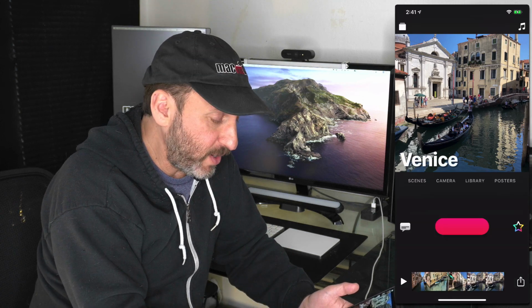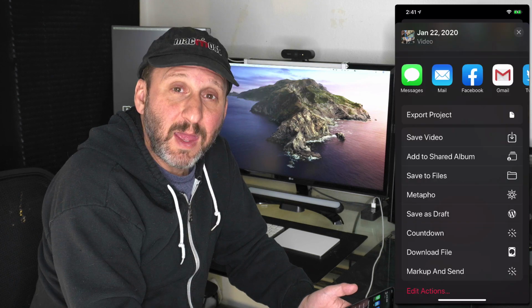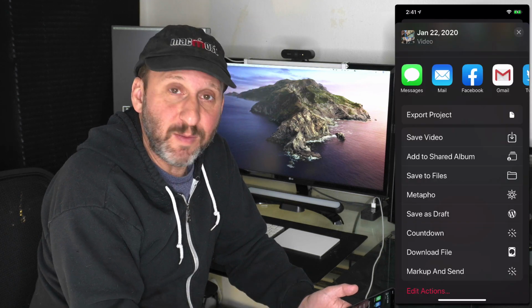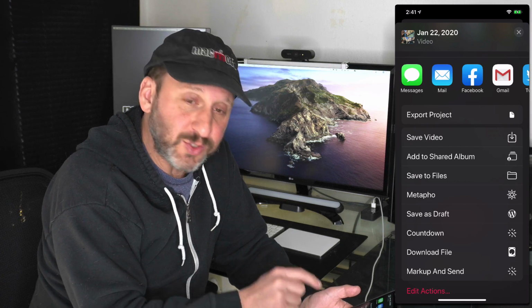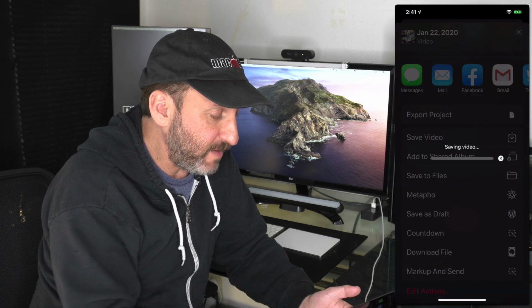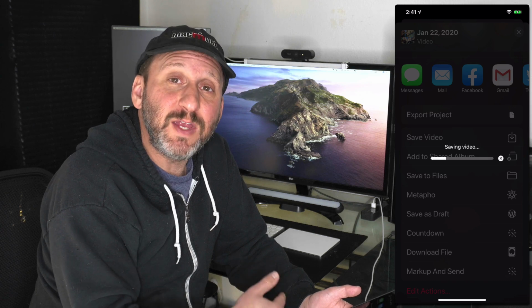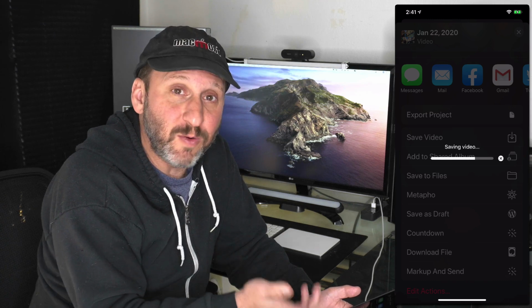Now to share it, all you need to do is hit the share button at the bottom right. And here you could send it via messages, email, Facebook, all sorts of other different ways. You also can go and just tap save video and it will save the video to your Photos app. So then you can go and share it from there.